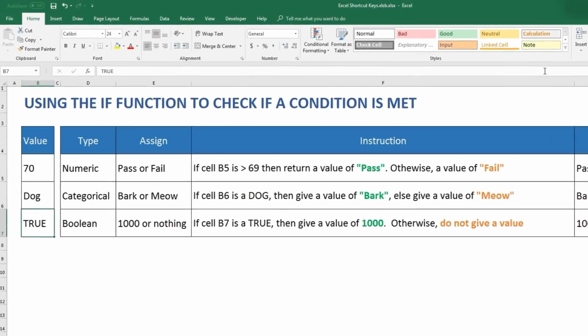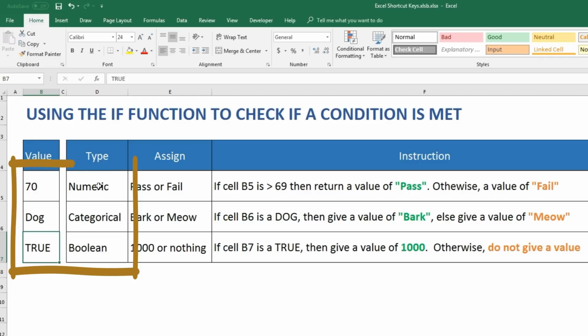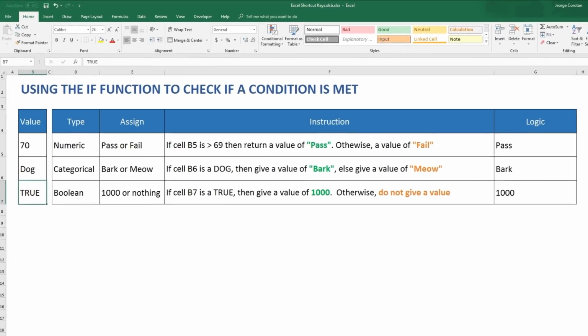So in here I have three values. One is a numeric value, one is a categorical value, and the other one is a Boolean value. And I have a set of instructions for each of those values. So for example here, if cell B5, which is this one, is greater than 69, we want to make sure that the value that we're going to return is pass.